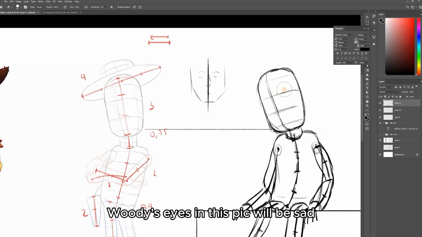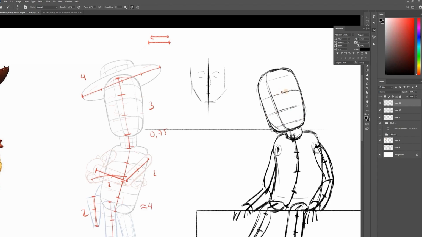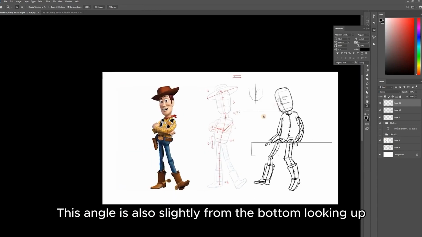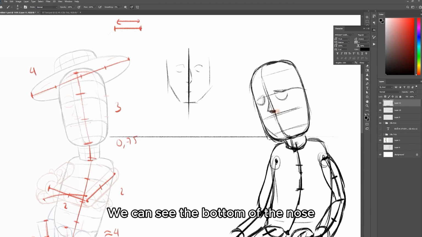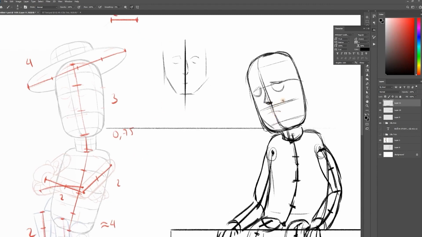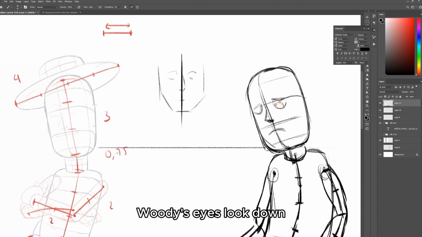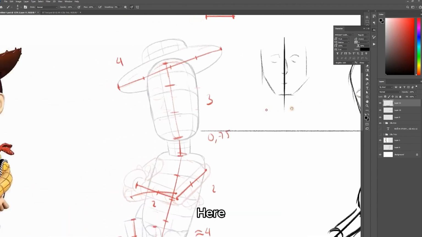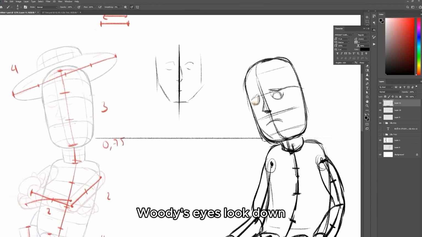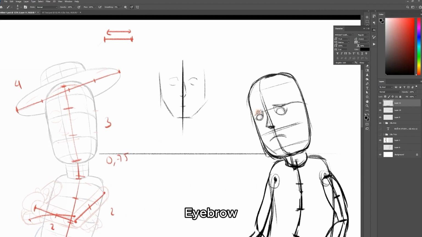Woody's eyes in this pic will be sad. I'll draw it a bit sad. Woody's eyes are so big. Nose. This angle is also slightly from the bottom looking up. We can see the bottom of the nose. Add sad mouth. Woody's eyes look down. See Woody's big eyes, here. Woody's eyes look down. Eyebrow.